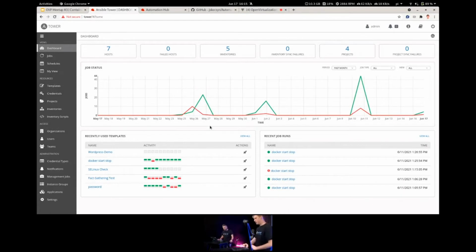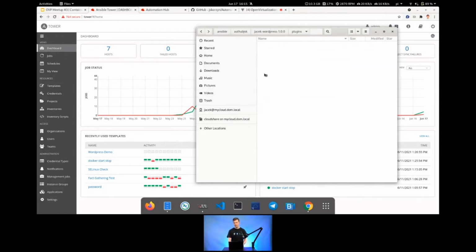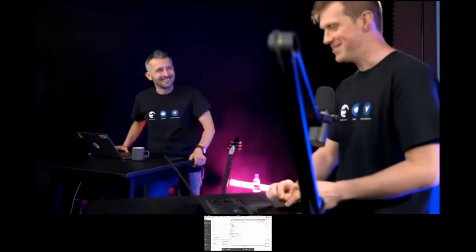So what I've done here, first of all, I created my own content collection. So here it is, my content collection. Jacek-WordPress version 1.0.0. I've got some folders here, some things which are mandatory for, for example, Ansible Galaxy to grab it, or for Automation Hub to grab it and properly process it. I don't have any plugins here, meaning any modules, anything like that. Sorry, but it's like your private data collection, like your diary when you were young.